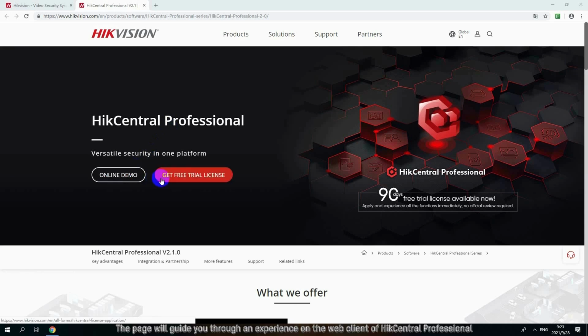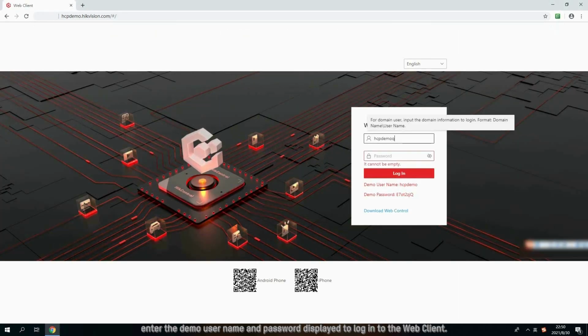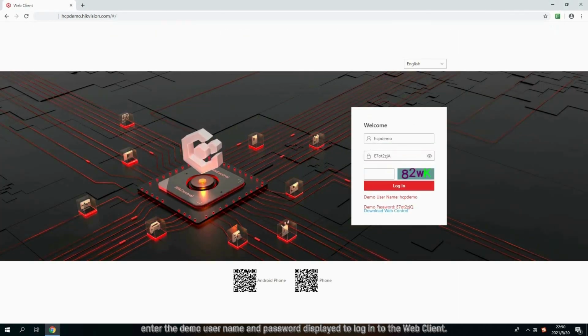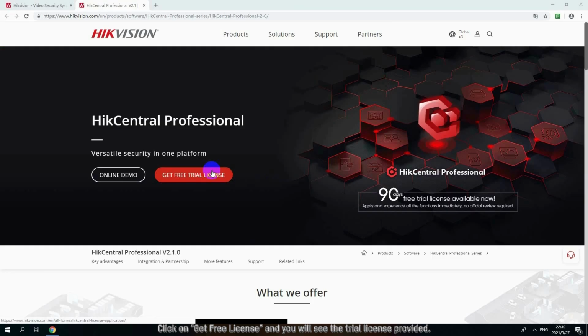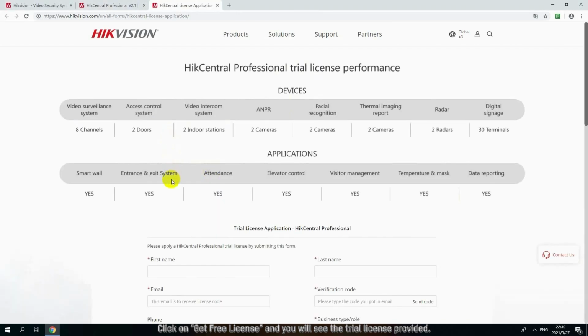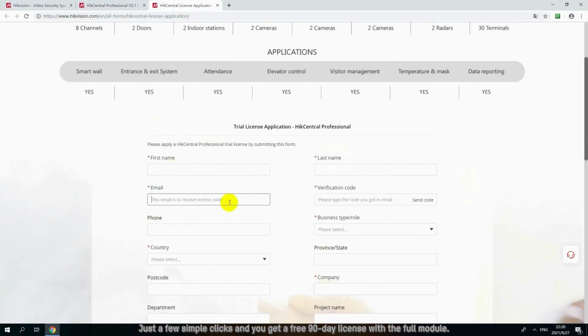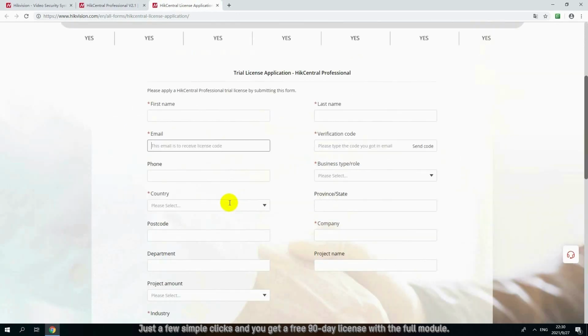The page will guide you through an experience on the web client of HikCentral Professional and provide you with a free trial license. Click the online demo, enter the demo username and password displayed to log in to the web client. Click on Get Free License and you will see a trial license provided. Just a few simple clicks and you'll get a free 90-day license with a full module.